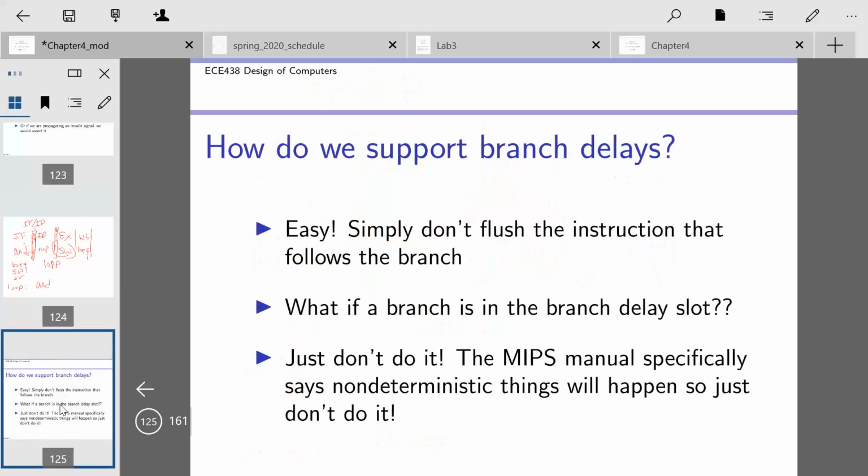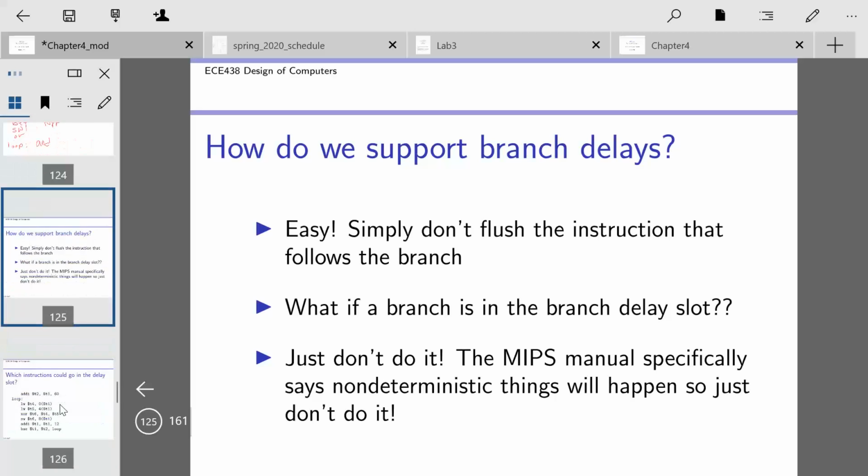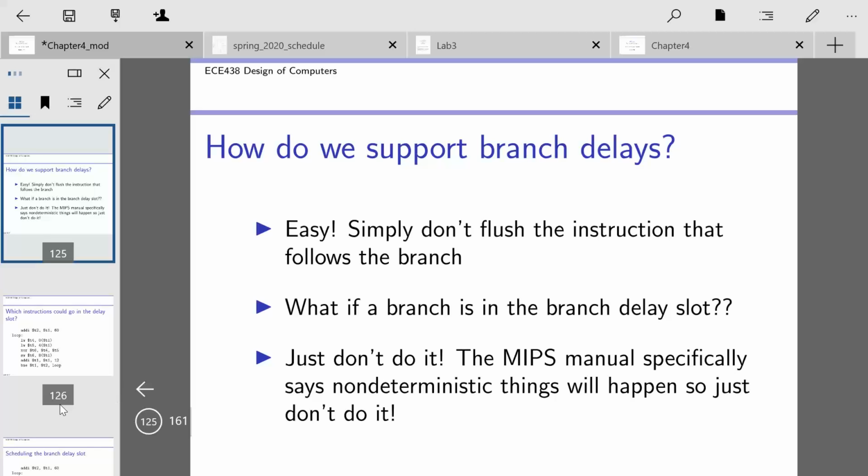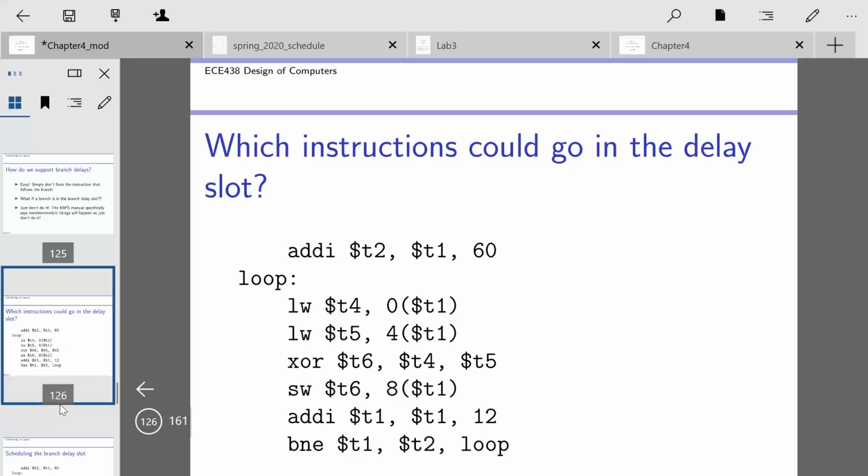All right. How do we support branch delay slot? Supporting branch delays is easy. Simply don't flush the instruction that follows the branch. What if there is a branch or another control instruction in the branch delay slot? Well, just don't do it. The MIPS manual very specifically says non-deterministic results will happen if you do this. So do not put a control instruction in the delay slot.